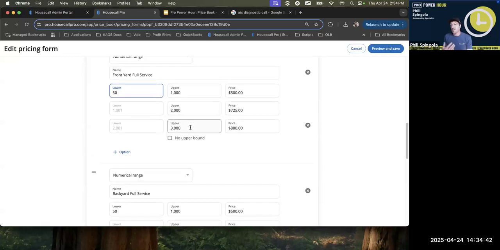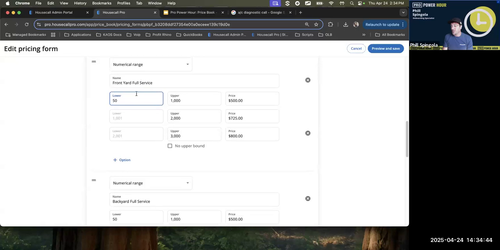So if we're going to continue with my landscaping model here, if you want me to do a full front yard service, if that square footage is between 50 and 1,000 square feet, it's going to be one price. If it's anywhere between 1,000 and 2,000, it's going to be a different price.